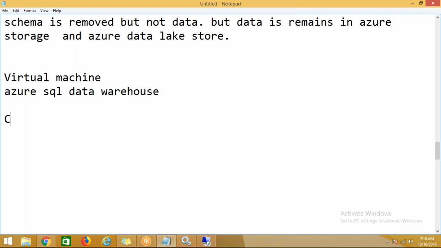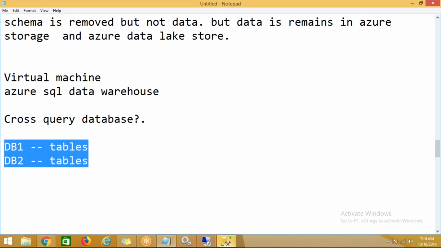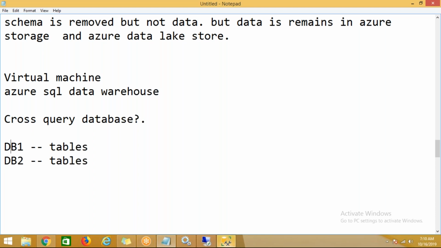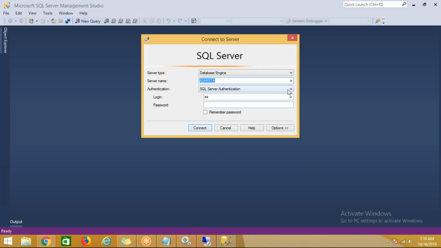I want to tell you about cross query databases. You have DB1, in which you have some tables, and DB2, where you also have tables. But you want data combined from these two tables, from the DB1 table and the DB2 table. So you need to talk from one database to the other database, right? Let's go there.